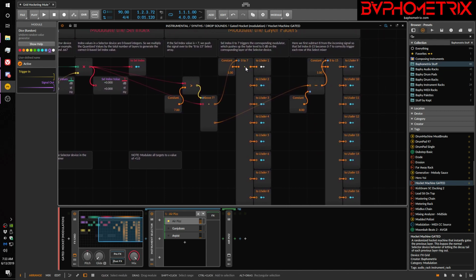So I don't have any audio signal coming in here. Normally you'd use this as a kind of mixer, a kind of switcher to send an audio signal to different places inside the grid or outside the grid. In this case though, I'm not bringing any audio in. I'm just giving it a constant value of 1.